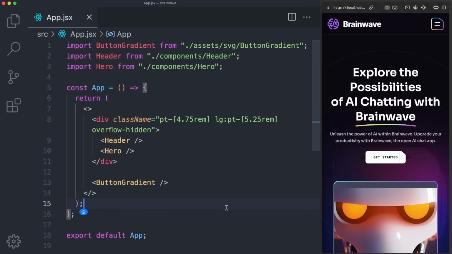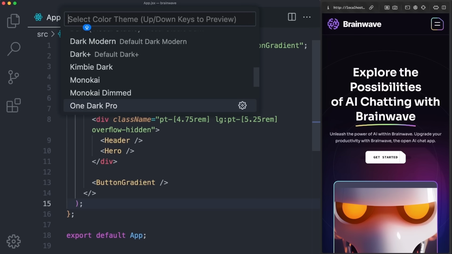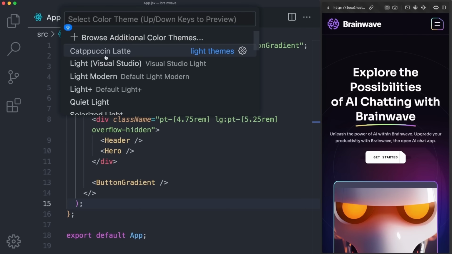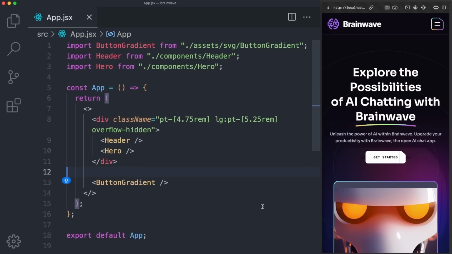And snap, I just changed our Visual Studio Code theme to make the video a bit more interesting. I switched it to a theme called One Dark Pro, whereas before I used this Catppuccin theme. What do you think of this one?